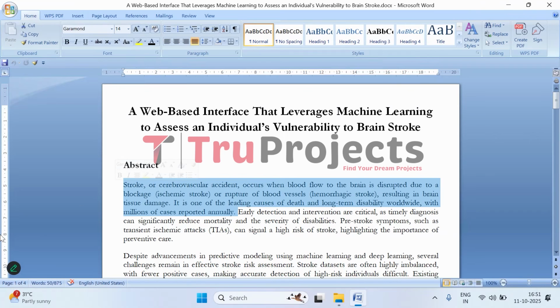A stroke, which is also called a cerebrovascular accident, happens when the blood flow to the brain is interrupted. This can occur either because a blood vessel gets blocked, which is called an ischemic stroke, or because a blood vessel bursts, which is called a hemorrhagic stroke. When the brain doesn't get enough blood, it can get damaged, which may lead to serious problems.